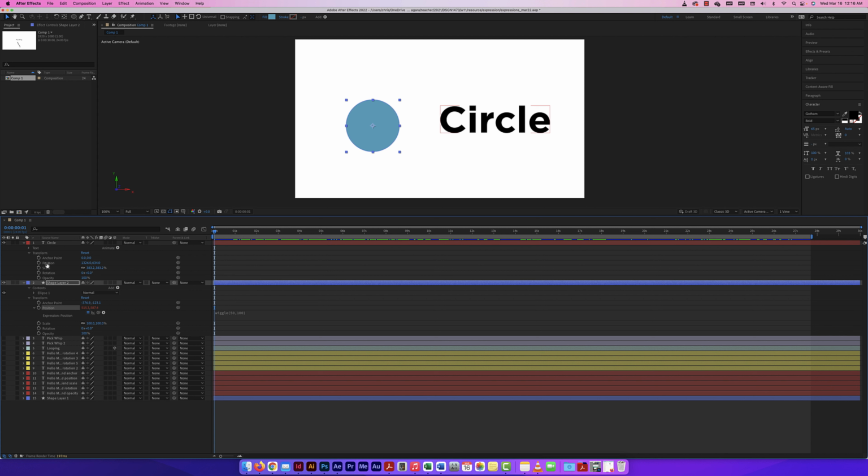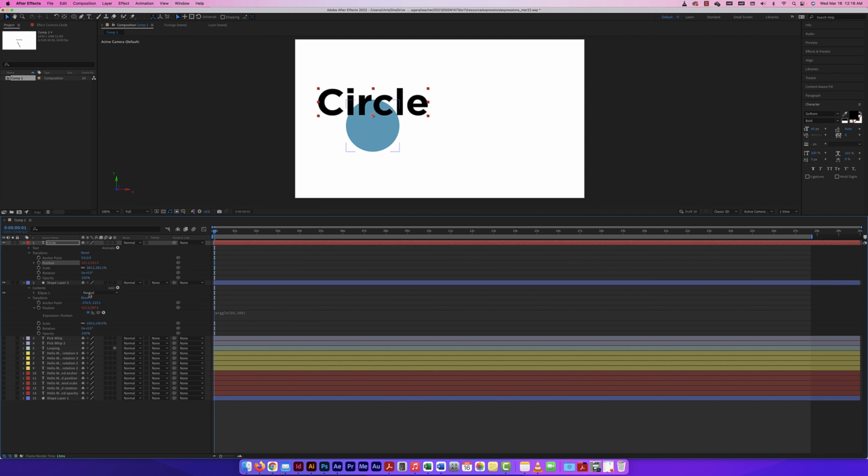I'm going to take this position pick whip, but instead of picking on the word position, I'm going to pick on just the number, the first x-axis number. Let's see what happens when I click on that. It's 515.3. Right away, both of these turn into 515.3. So it selected those options. Let's see what it does.